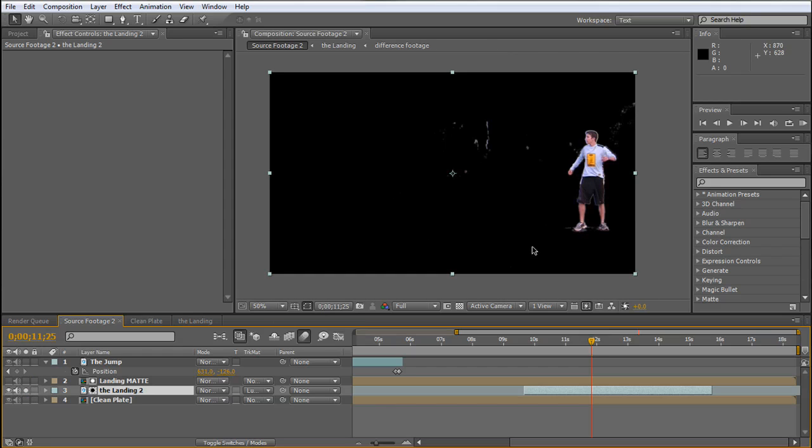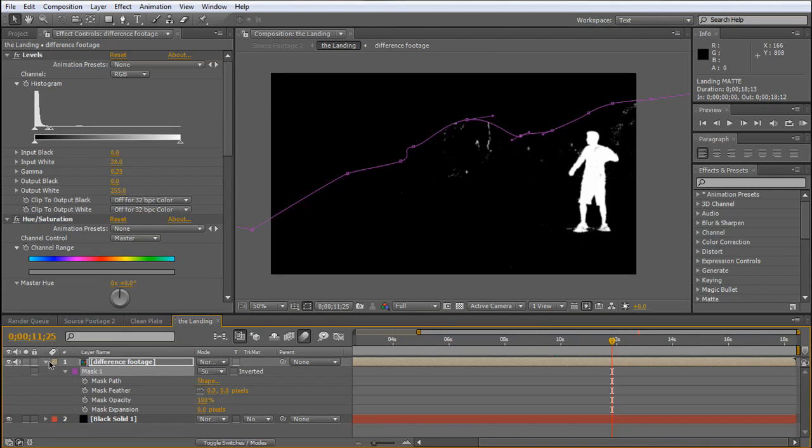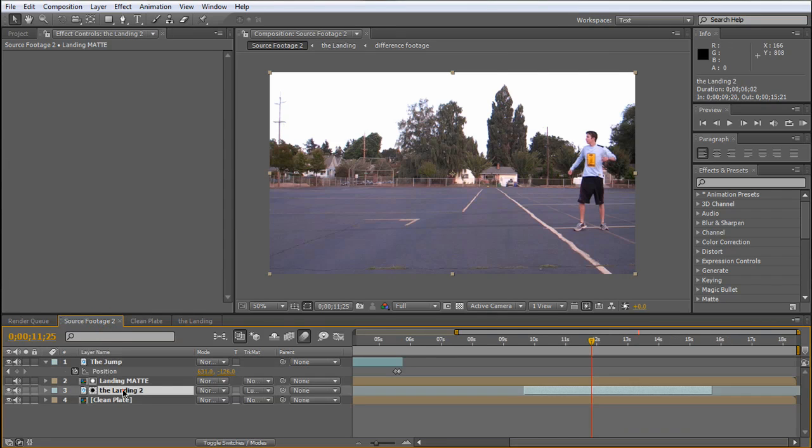So anything that's white in that video will be preserved on the layer below it. Anything that's black will just go to black. So that's how you're able to, if I was to select that, well yeah, that won't work. I'll have to actually select both of them. So Control Shift, there we go. Landing matte. Shift C.